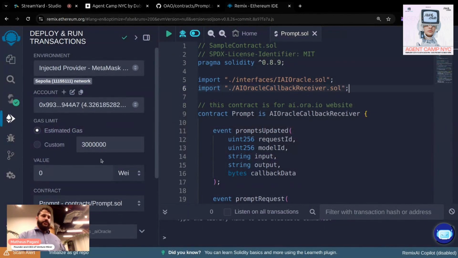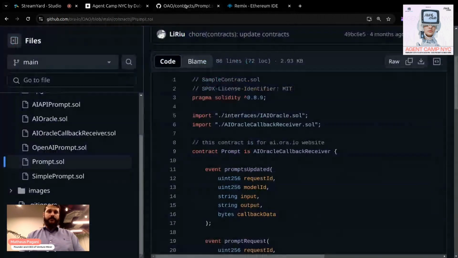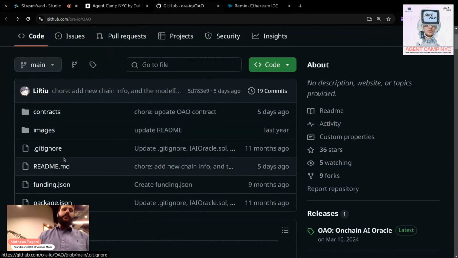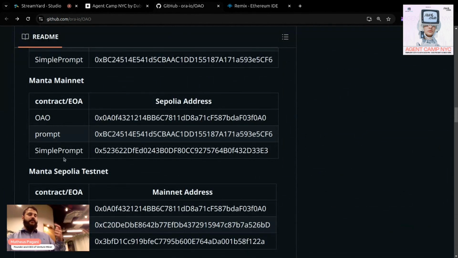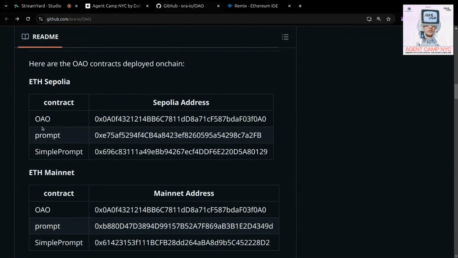The normal thing for us to do in this tab is to deploy this smart contract, but no, we are not going to deploy it again. It would add a bit more complexity of setting this up. So what we're going to do is to use one of these already deployed instances. Here, if you come to the README of this repository of the OAO, you're going to find a list of already deployed smart contracts that they have already prepared in some networks. For example, in ETH Sepolia, we have the Oracle, we have the prompt contract, and we have the simple prompt contract. Those three implementations are already deployed. They already made the whole setup.